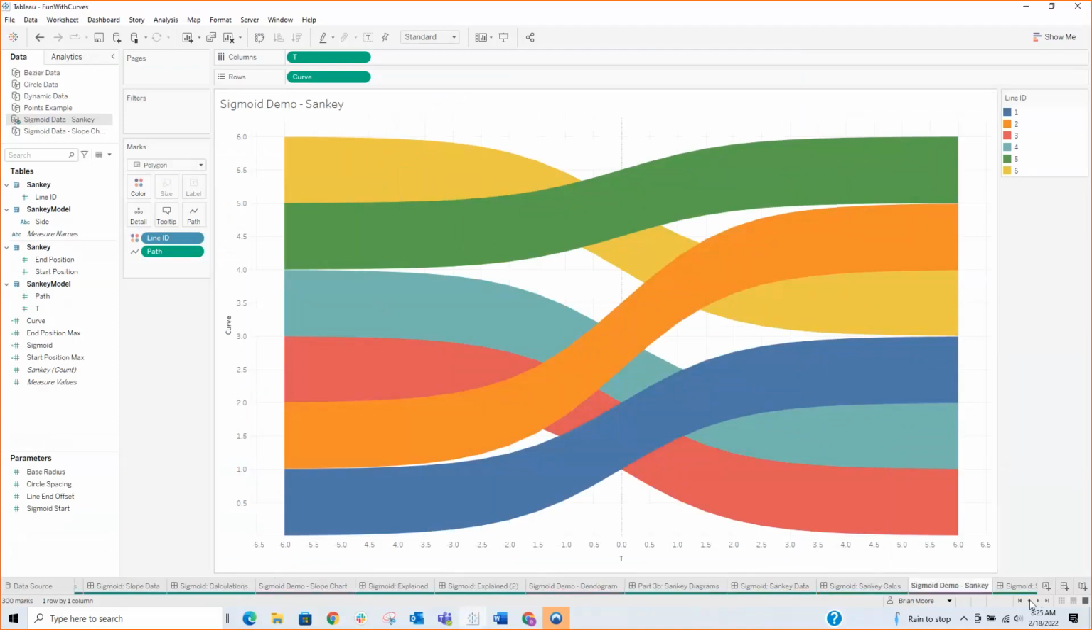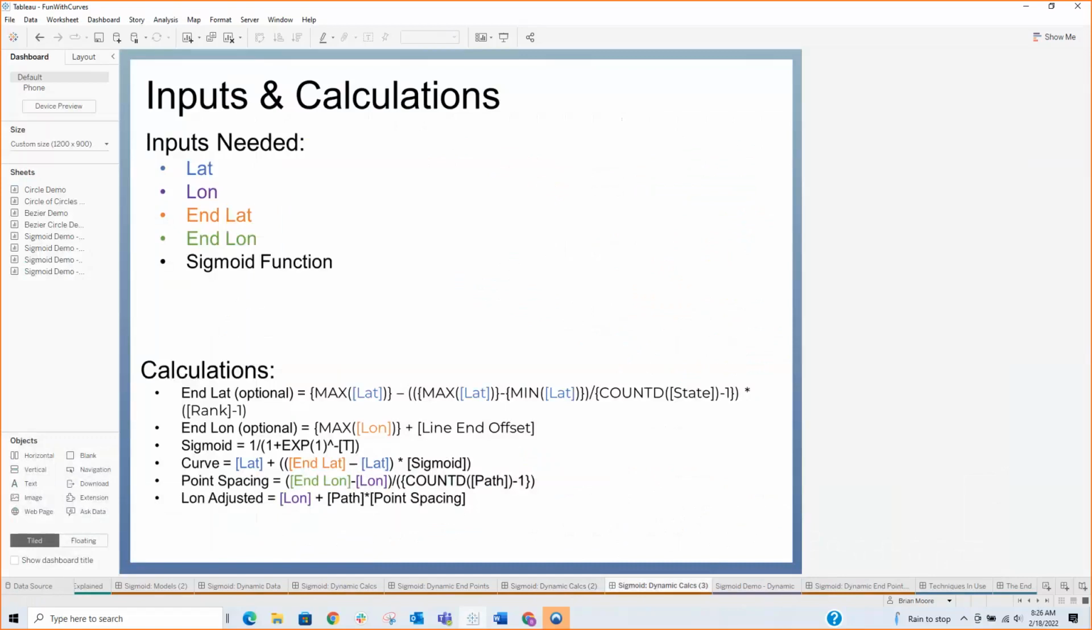So what we're going to do is create a calculated field that'll evenly space points between the starting longitude point and the ending longitude point. So our point spacing field is just going to be the difference between the ending longitude minus the starting longitude divided by the number of records in our data source. And that'll give us the kind of horizontal spacing unit. And then we'll just take that value, multiply it by the path field, and add it to our starting longitude to get the horizontal position.